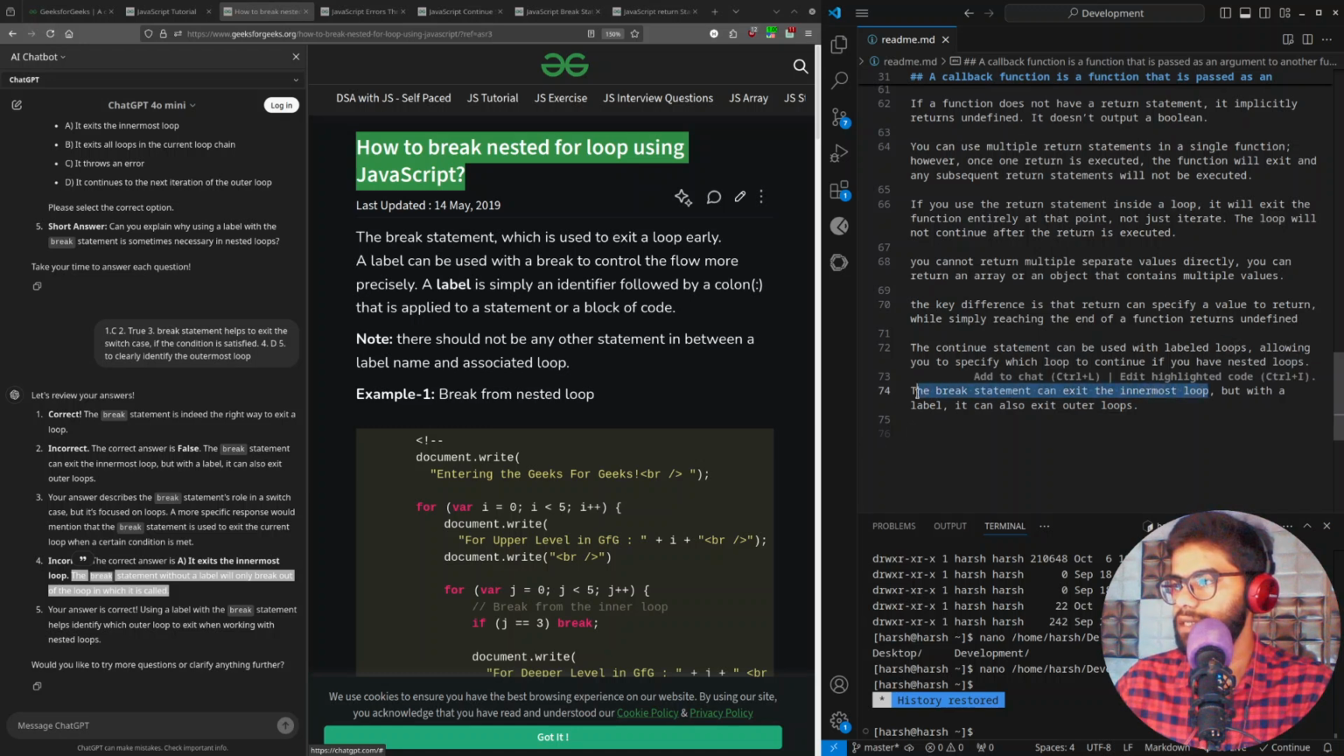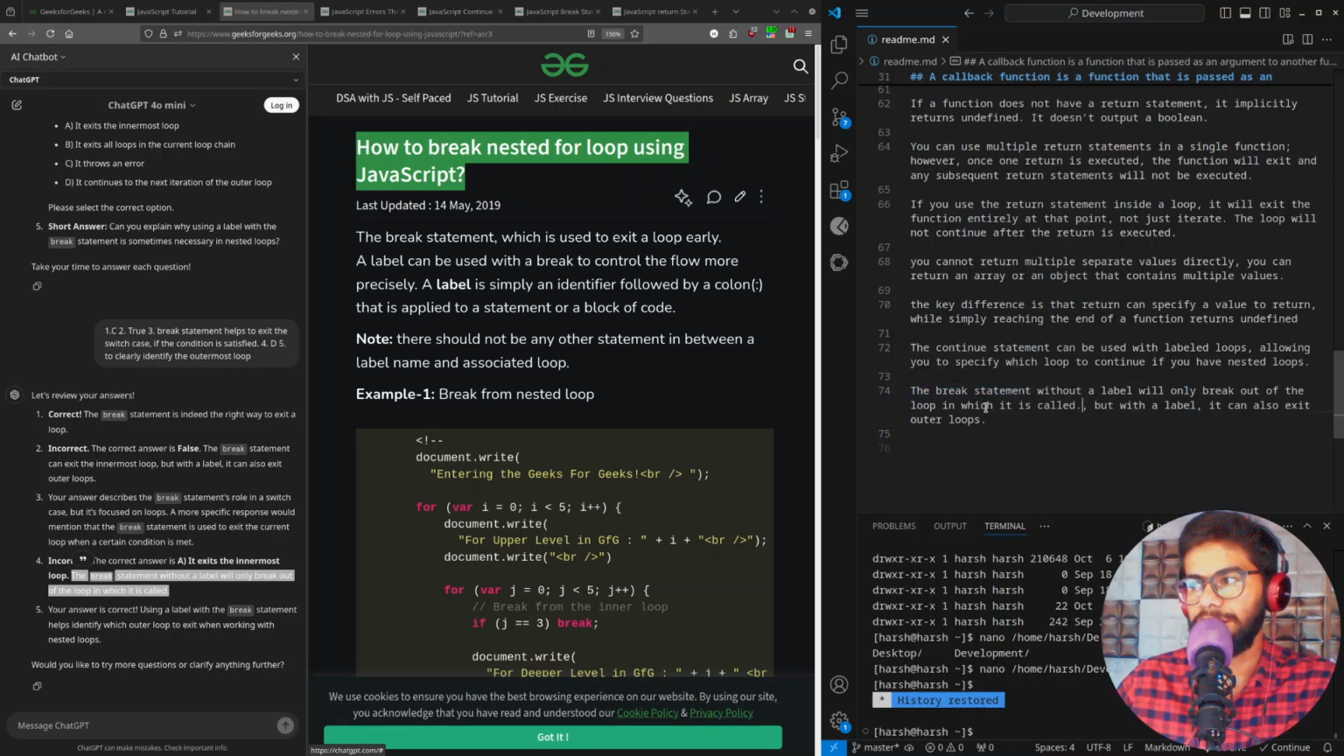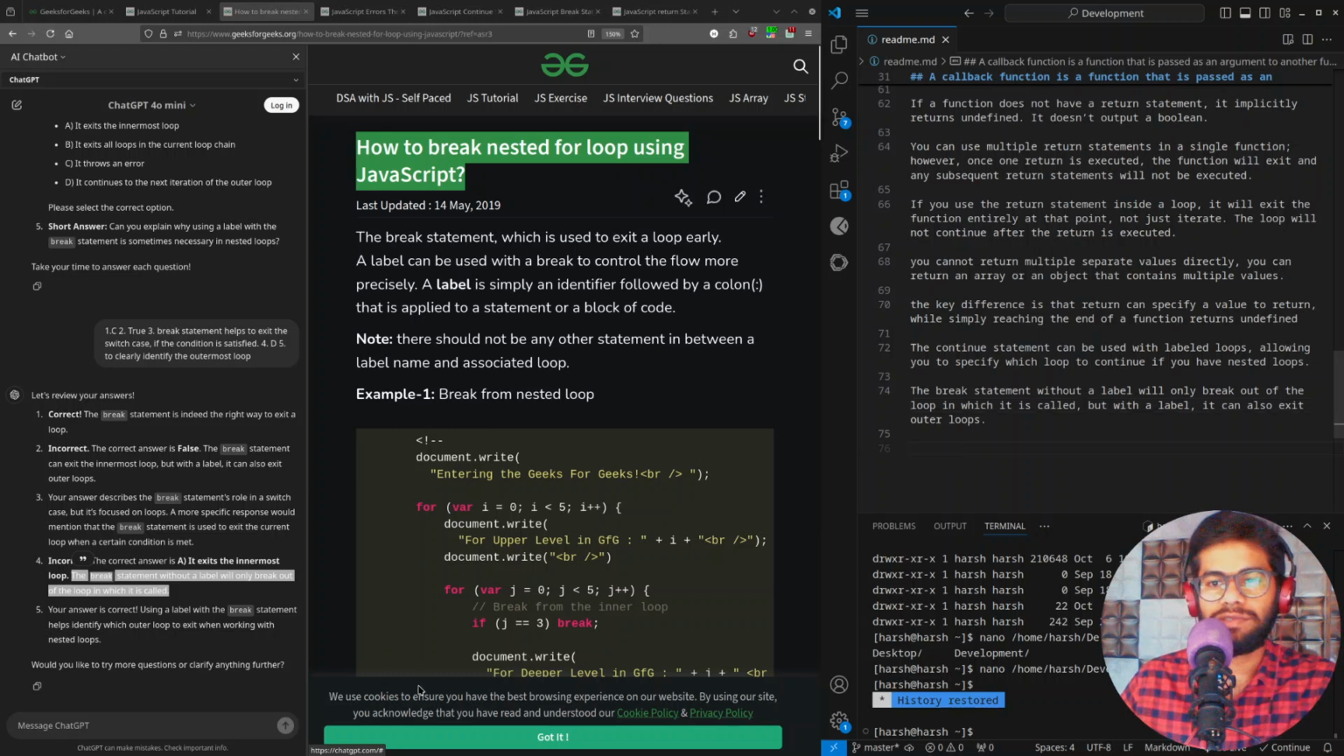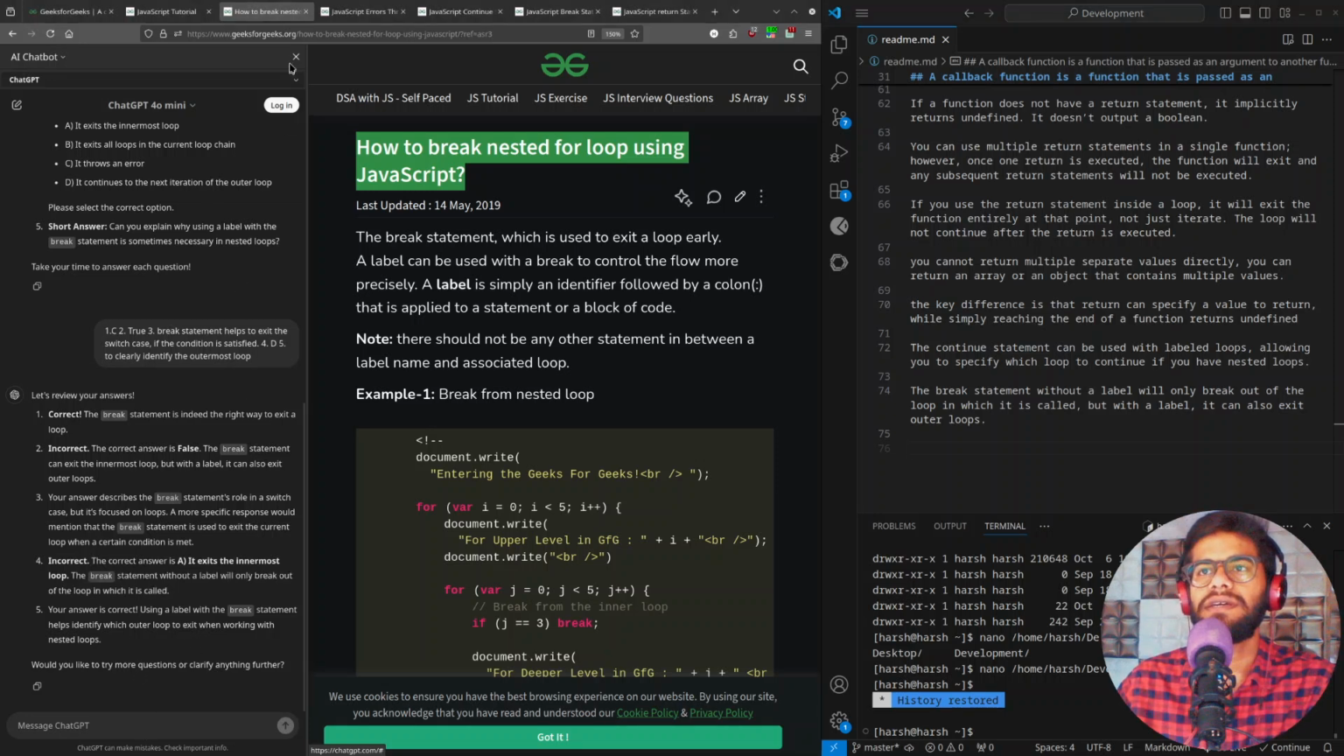Okay, we can replace the text here with this. The break statement without a label will only break out of the loop in which it is called. But with a label, it can also exit the outermost loop. Using a label with breaks can help you decide which outer loop to exit when working with nested loops. Okay, now let's finish the question answer session.